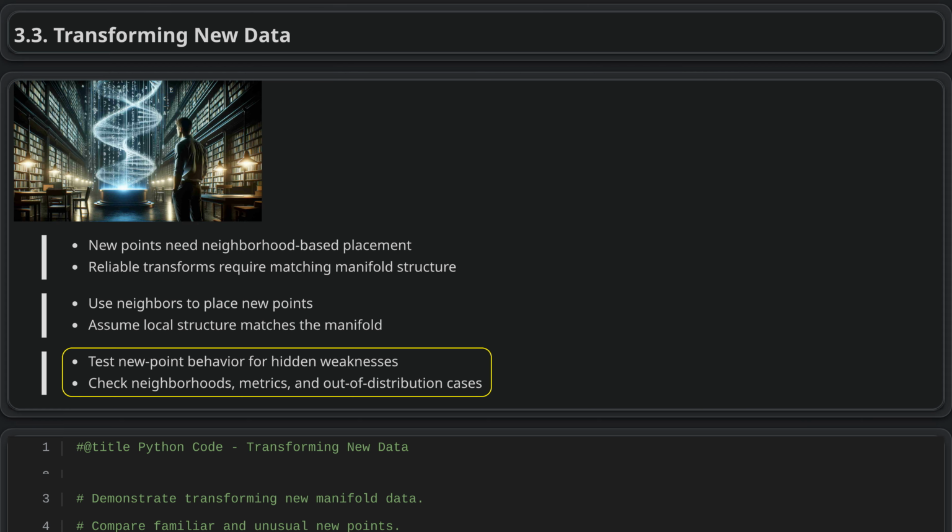Out-of-sample testing in manifold learning helps reveal weaknesses that may not appear in the training data. A model can map the training set well, but behave unpredictably on new data, especially in sparse or complex regions. For reliable use, transforming new data should be treated as both a diagnostic check and a deployment step, with careful attention to neighborhood size, distance measures, and graph connectivity.